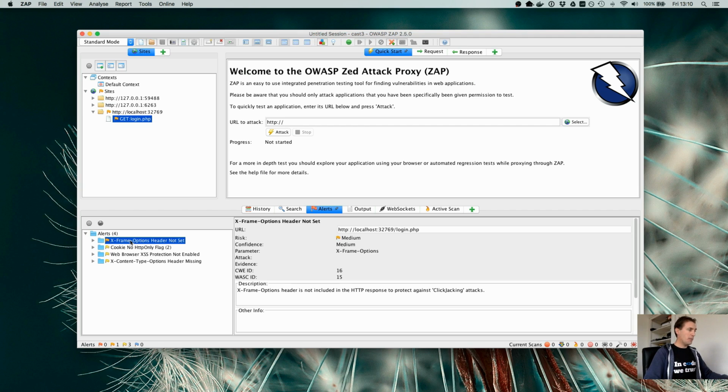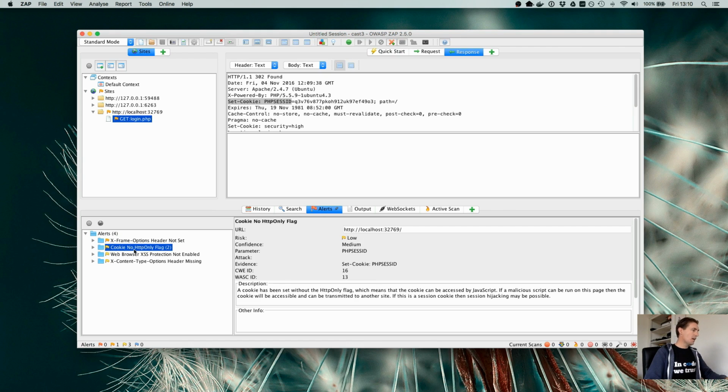First is the X-Frame-Options header. It protects you against clickjacking. It's generally something you set on the server level or at the top level of your application. Second, the cookie is not HTTP only, so you can access the cookie from JavaScript and you can do stuff with it.